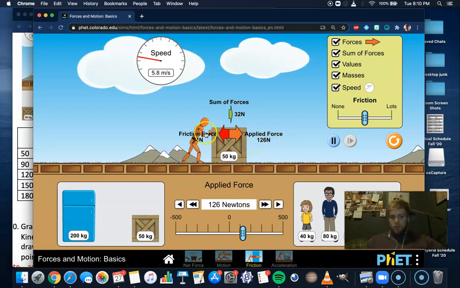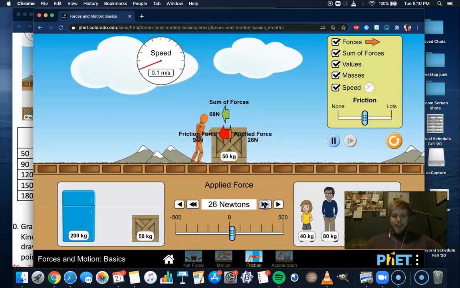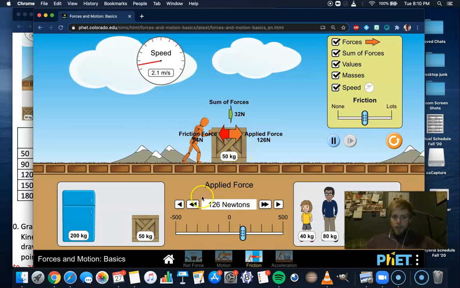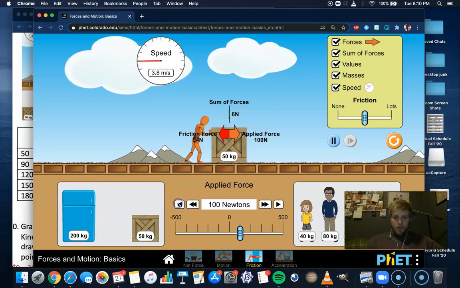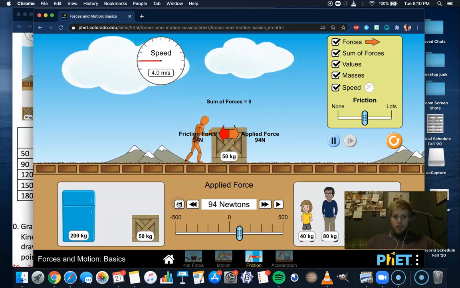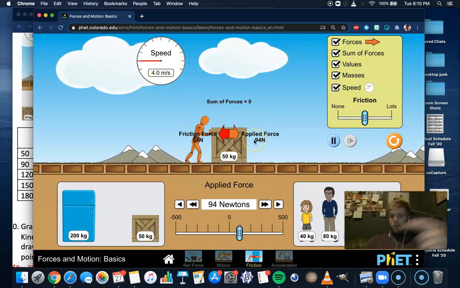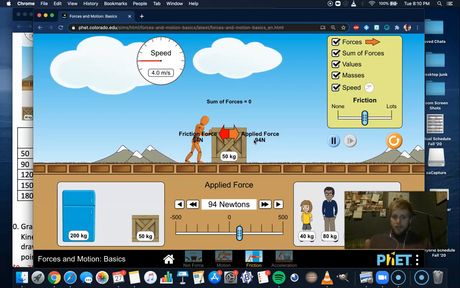But what we can do to be sure is we can back this down. Oops, wrong way. We can back this down. Oops, we need to get it moving again. Okay, it's moving again. We can back this down until they're equal to one another. Okay, so take a look at this. We're still moving at 4 meters per second. We're still applying a force. There's still a frictional force. So this box has inertia.